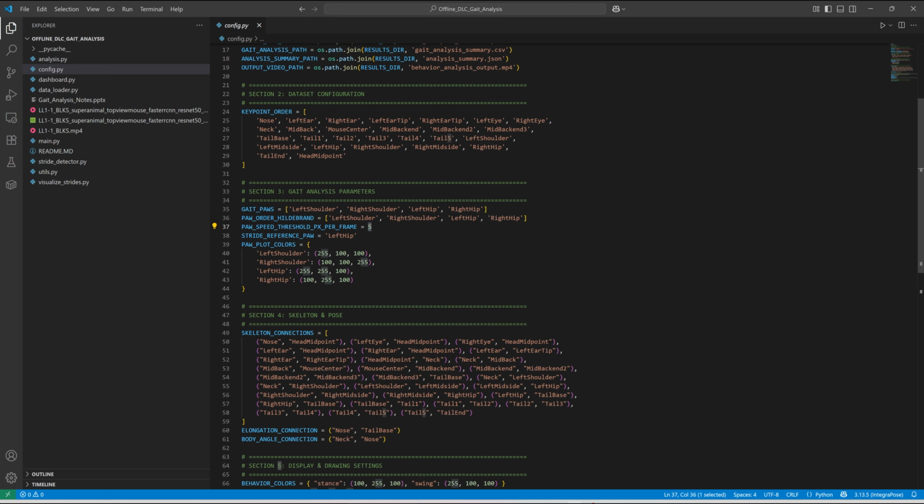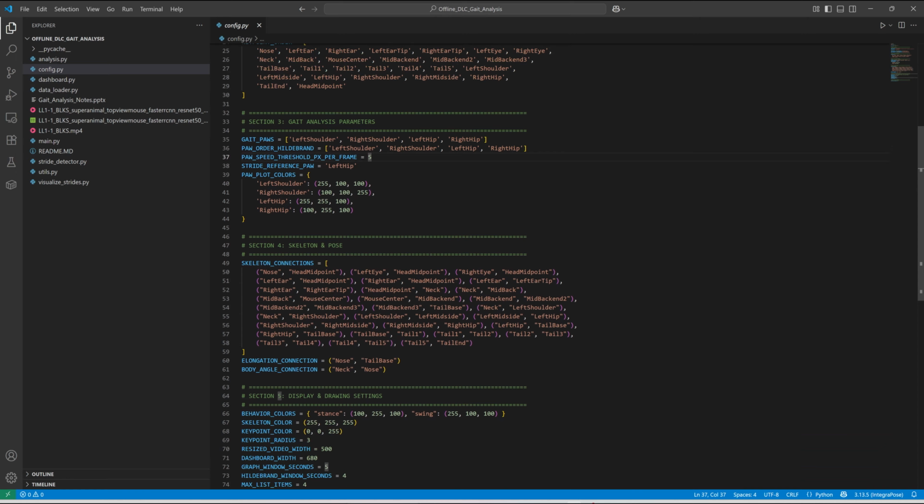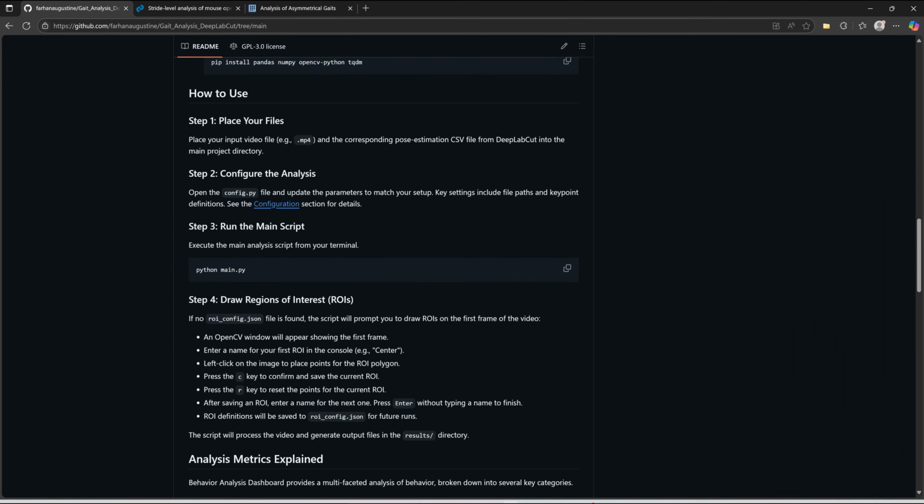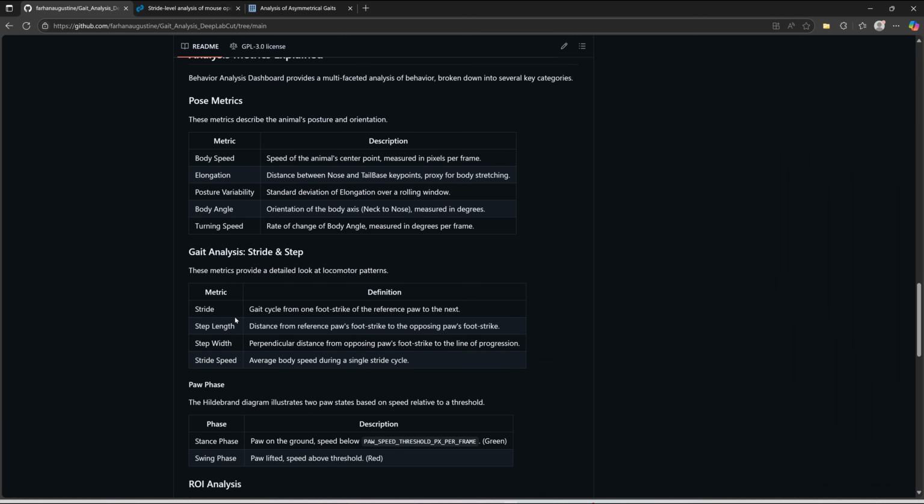Then please determine for your confidence level how much paw speed threshold you want to maintain. So it will track a paw or the body part above that certain threshold of pixel movement per frame to then be able to use it for the gait analysis. A few other numbers that you can manipulate, and all of the documentation is up to date in the GitHub repo right here. So feel free to scroll down here and read over those metrics.